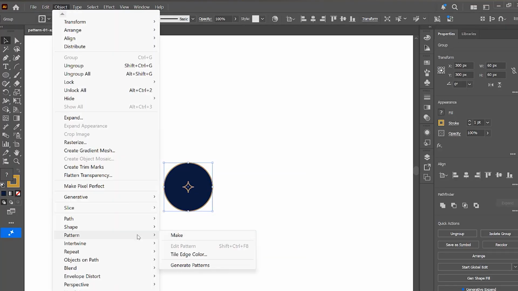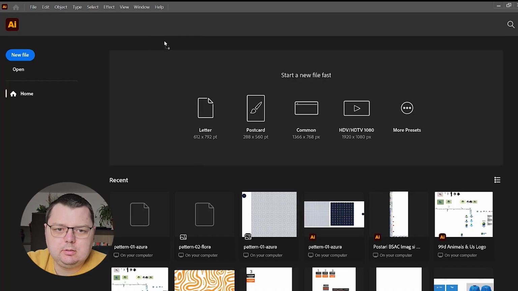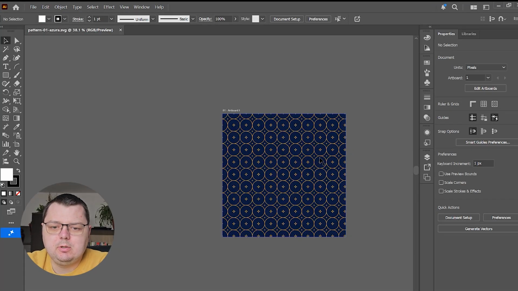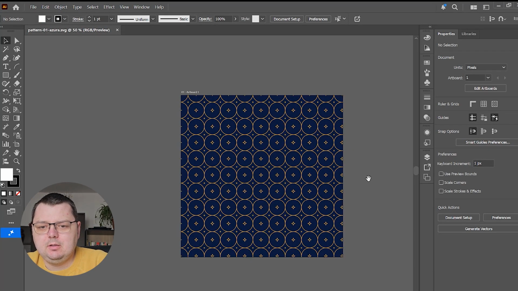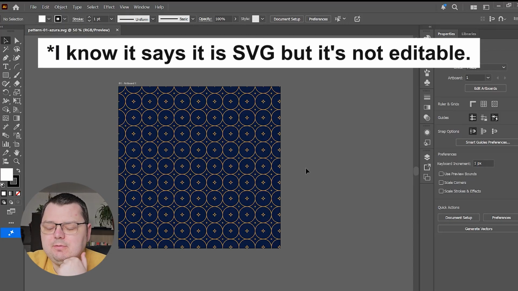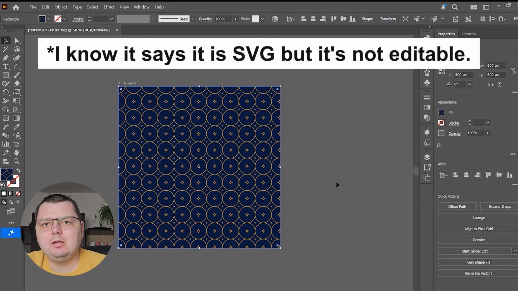So in this video I'm going to show you how to make a pattern in Illustrator. So basically I asked Claude to generate me some patterns, and I want to show you how to import it in Illustrator now. So this is the pattern. As you can see, this is an HTML file. So it's not directly editable.